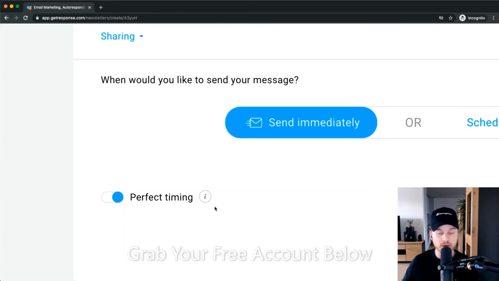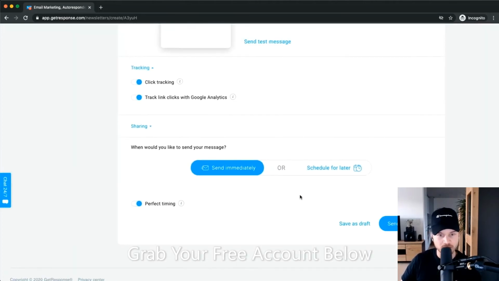So when somebody always opens your email at like between 5 and 7 p.m., then it will make sure that they will send the email just before 5 and 7 p.m. so that the likelihood of them actually seeing the email will increase, because it's higher in the inbox. And then it will be sent out within the next 24 hours at the best time that Getresponse believes this email to be received.